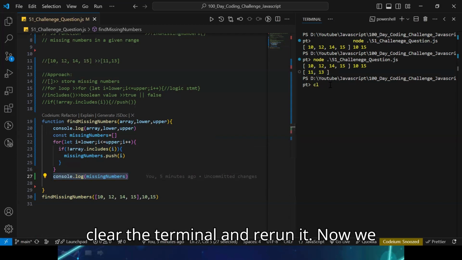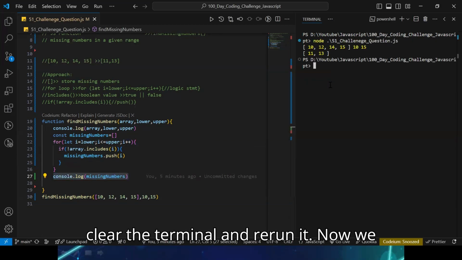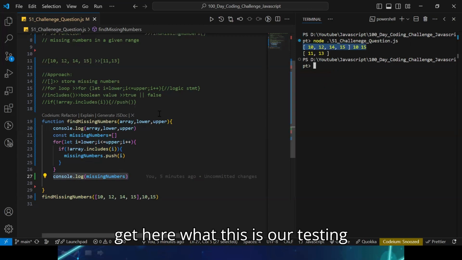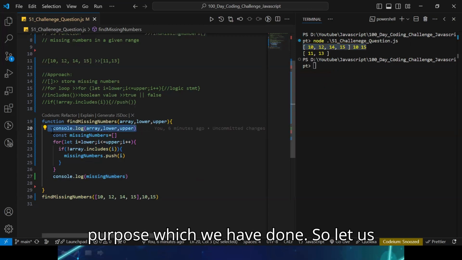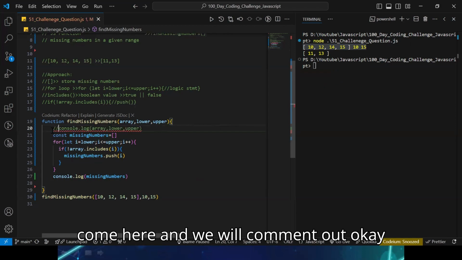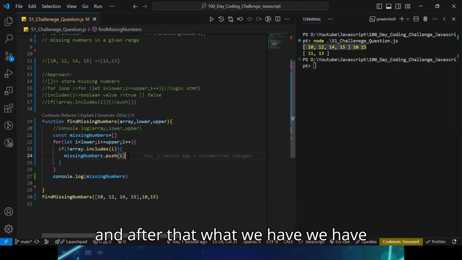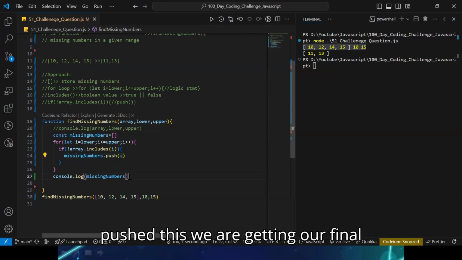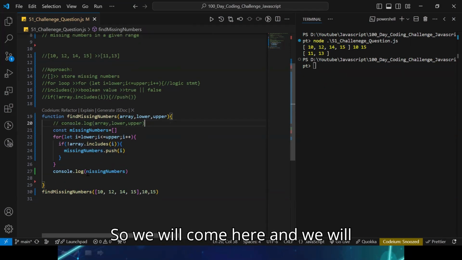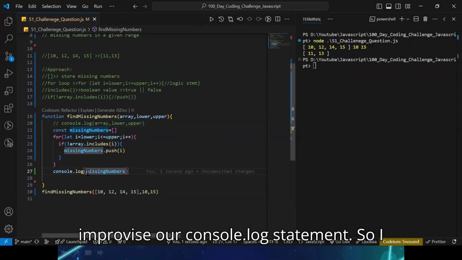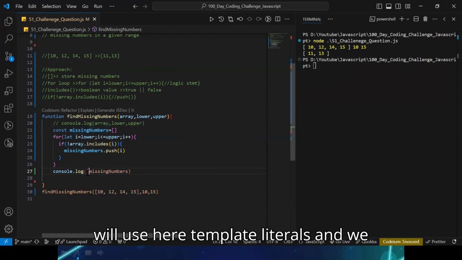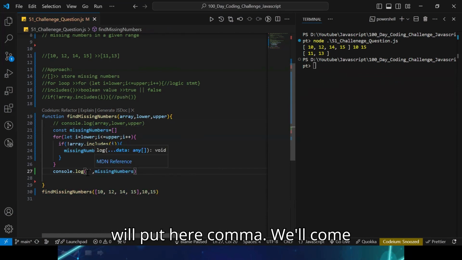So let us clear the terminal and rerun it. Now we get here what? This is our testing purpose which we have done. So let us come here and we will comment it out, okay? And after that, what we have pushed, we are getting our final result, right? So we will come here and we will improvise our console.log statement. So I will use here template literals and we will put here a comma.